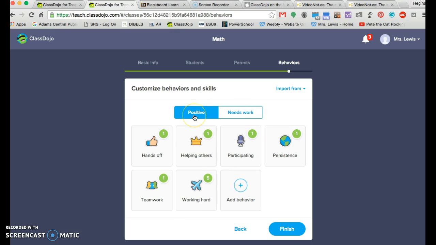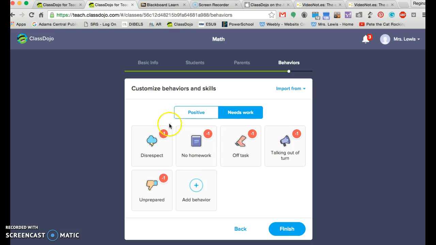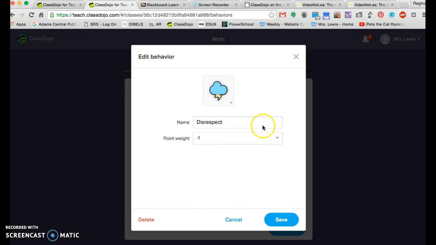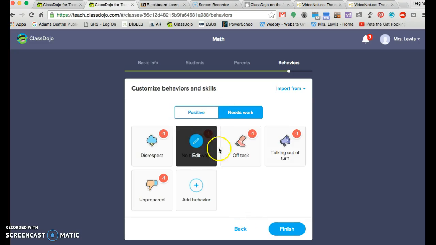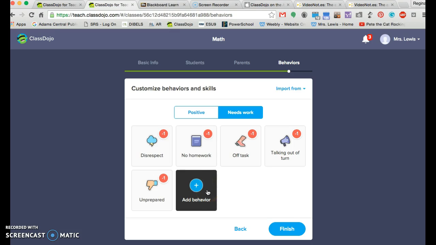So these are the positive behaviors and skills. If you click on the needs work, notice these are red, and these are negative points or negative dojo points. And you can see, once again, you can click on, let's say, disrespect, and you can make it worth more. You can also change the picture as well. I like this because it's nice and visual for students. Once again, if you want to add a behavior, you can sure do that.